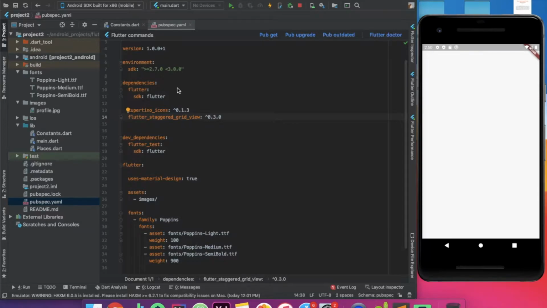As usual, I have created a directory for the images and fonts as well as a constants.dart file for storing the constant colors and text style. We'll talk about the places.dart file in a few minutes. If you look at the pubspec.yaml file, I have imported a Flutter package called Flutter Staggered Grid View. We will be using this package to implement the non-uniform list of places. I'll provide a separate link to this Flutter package as well.